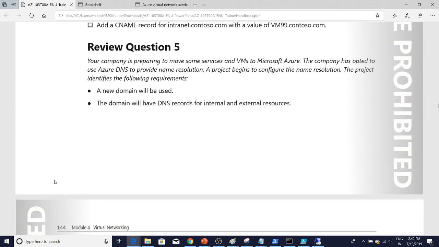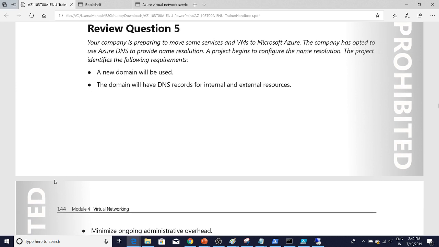Your company is preparing to move some services and VMs to Azure. The company has opted to use Azure DNS to provide name resolution. A project begins to configure the name resolution. The project identifies the following requirements. So it simply says that you are moving to Azure, and for name resolution, instead of using your own DNS, which we discussed in the last question, you're using Azure DNS for name resolution, which I have already told you inside my previous video. So it says these are the requirements.